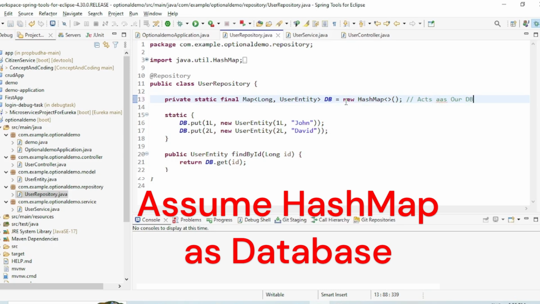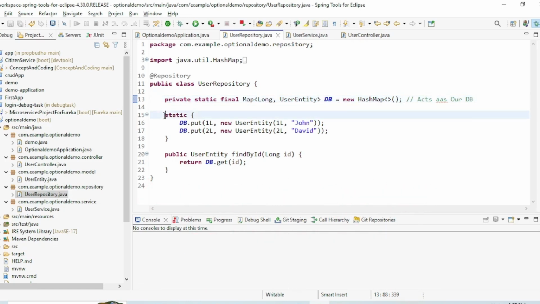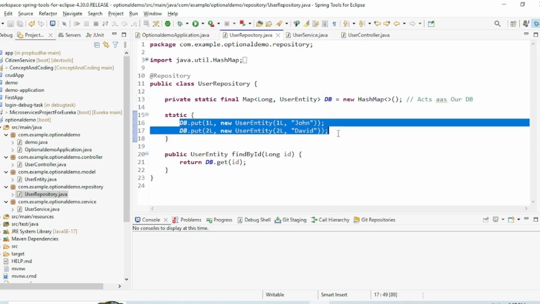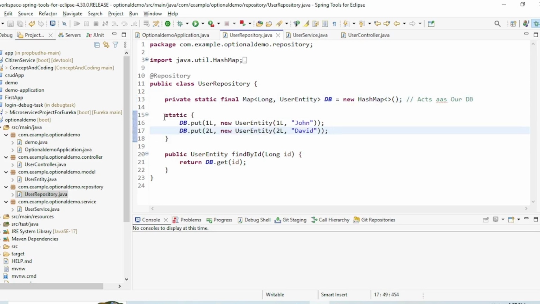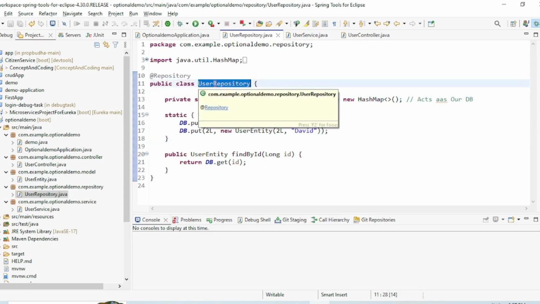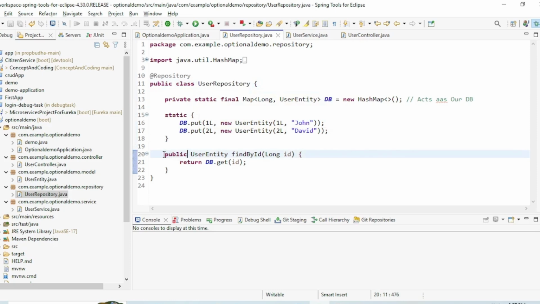Since my focus is just to explain optional and null pointer exception, we are not using a real MySQL or Postgres SQL database. Now this is a static block. This is used to preload some data into the hash map. This static block will be executed as soon as the user repository class is loaded into memory. Now here we have the find by id method.